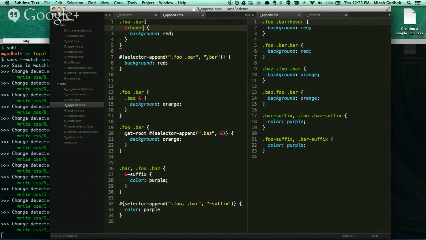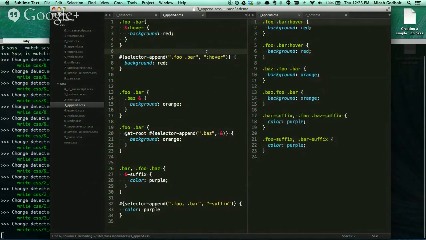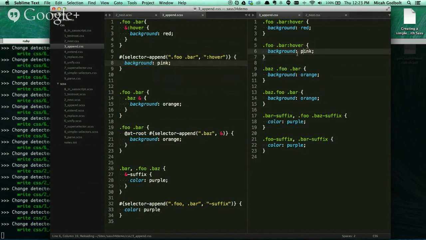So foo.bar hover. That's an append. We can do the exact same thing here with a function. So instead of nesting that hover inside of foobar, it's going to append it on the end of it. So this is the background of red. I'm going to go pink and show those two different ones, and a color highlights it. All right. So we can use appends to append that selector on the end of whatever that selector already is. So foo.bar append hover is going to put hover right on the end of it.